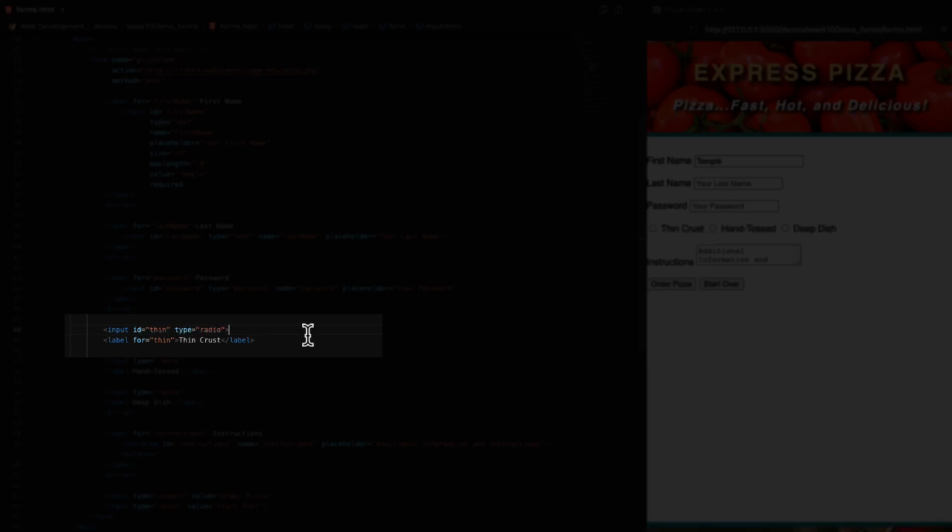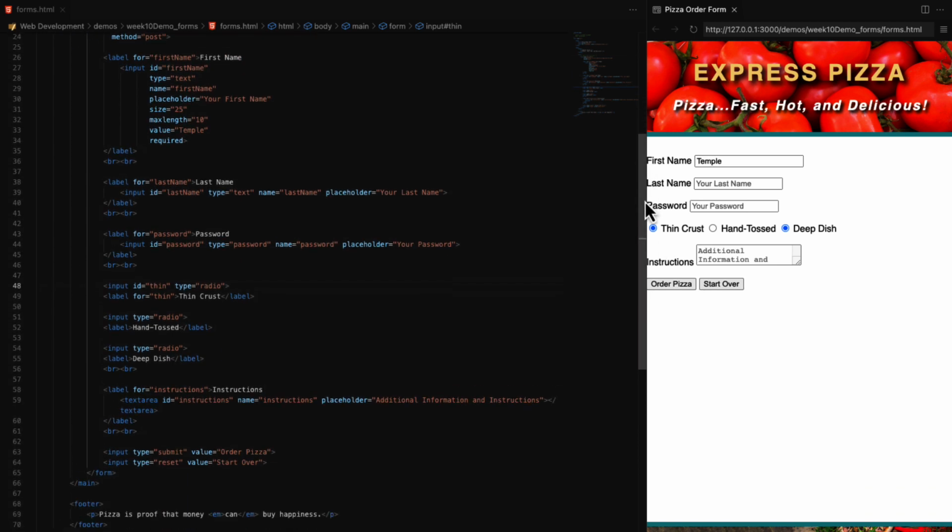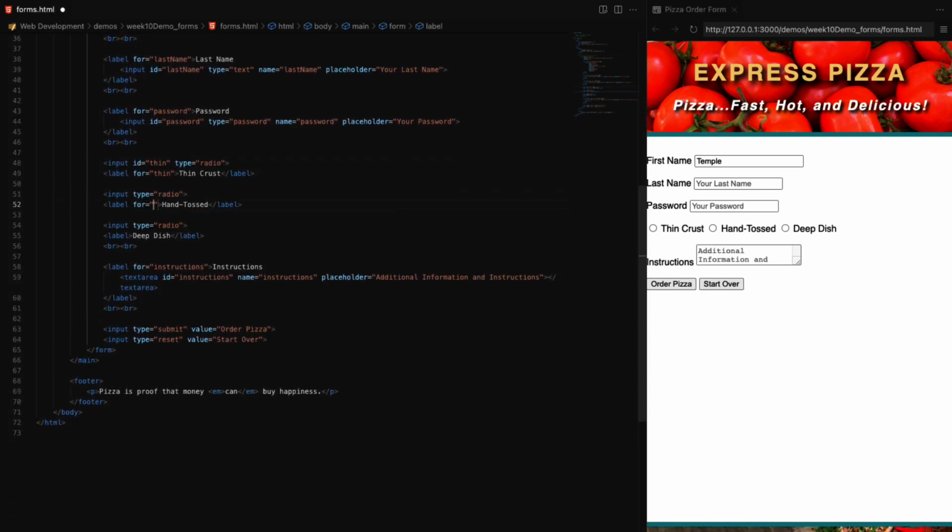So when I select the radio buttons, it works, and when I select the label, it works. I'll make sure to do that for hand-tossed and deep dish. And I'll scroll this up for a little more space. And once again, I'm going to always test everything I do to make sure it works, so let me select those labels. And notice hand-tossed doesn't work. I have an issue, but deep dish does.